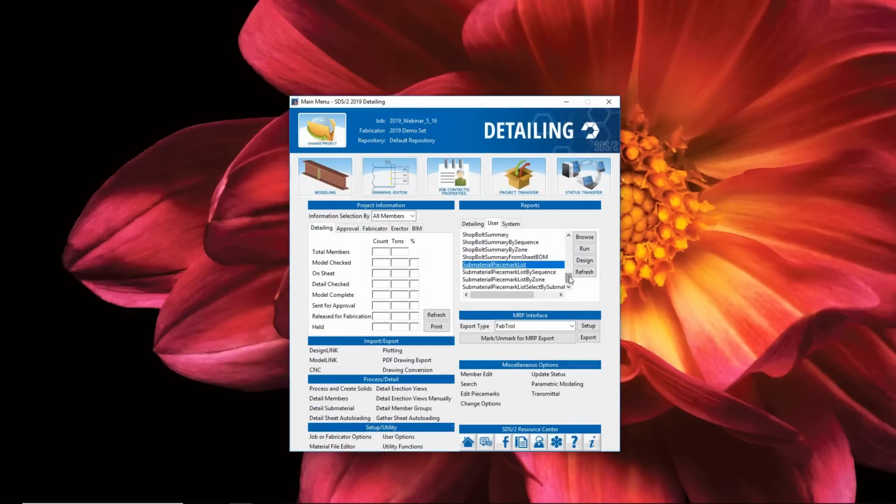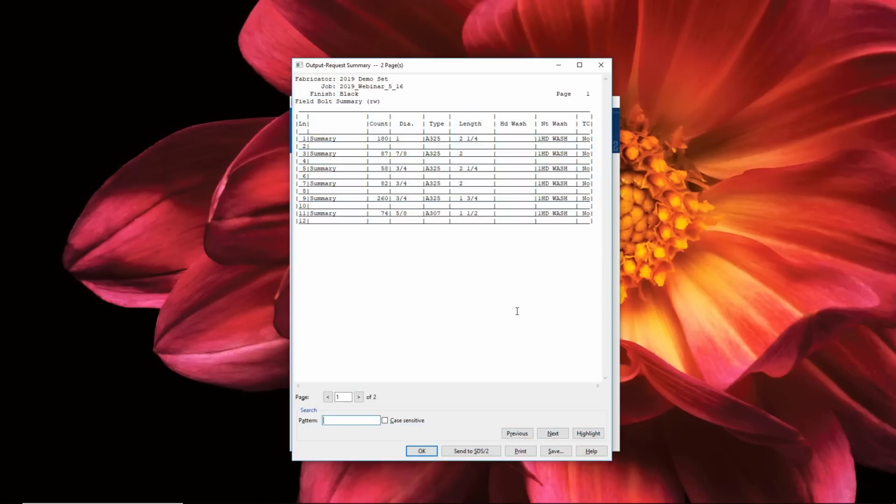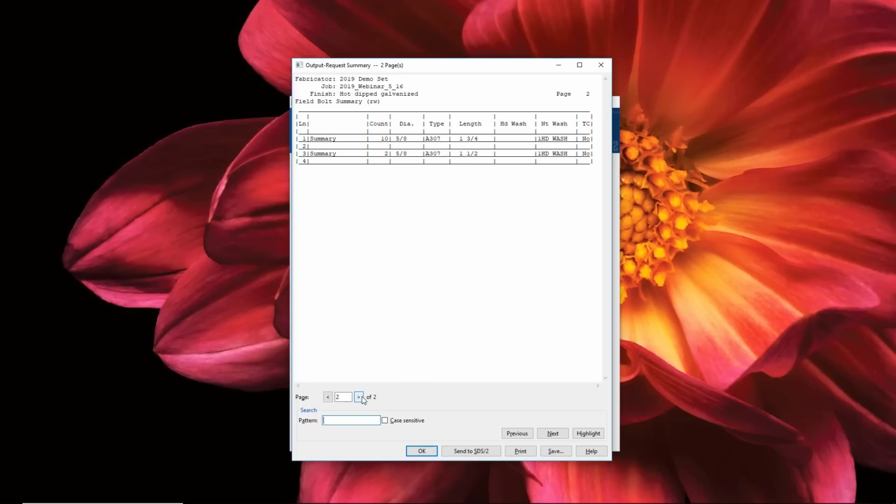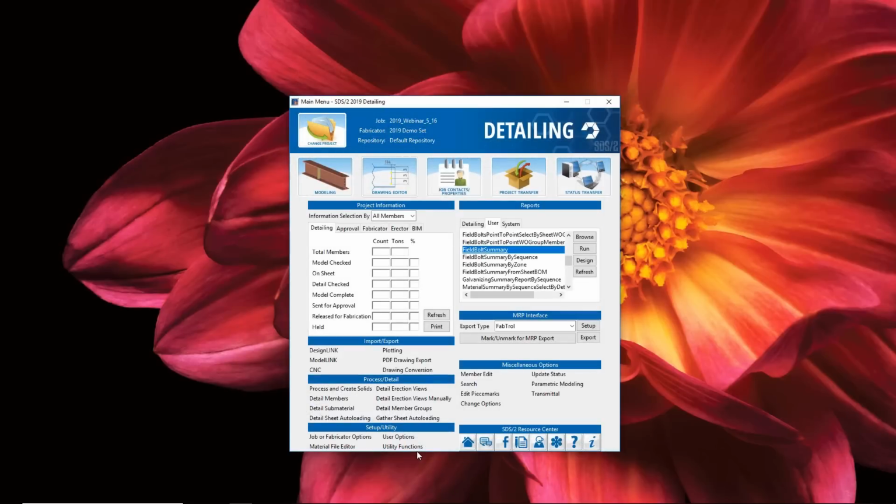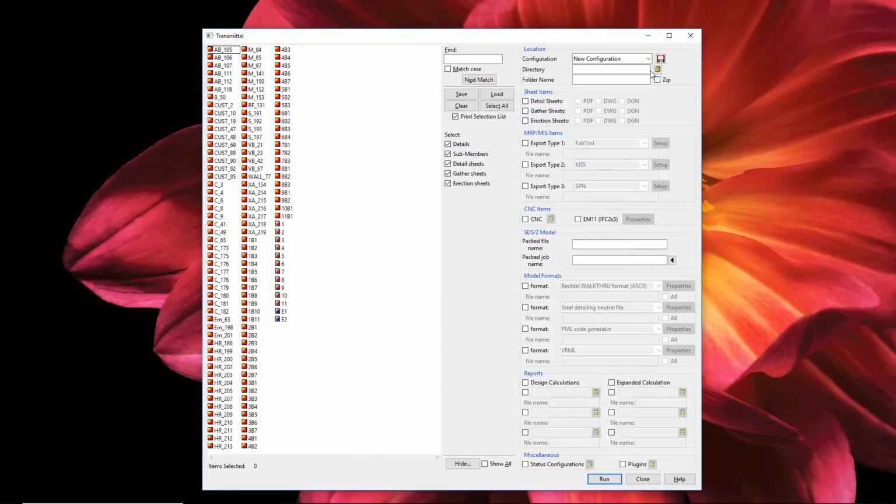The next report I want is actually going to be for my field bolt summary of the entire model. The report's going to be broken down into my bolt finishes. So I have black, and then I also have those hot dip galvanized for my handrails. Since I now have my model finished, I want to create a transmittal to batch all of my information and send it out. I've already created a configuration that I want to use.